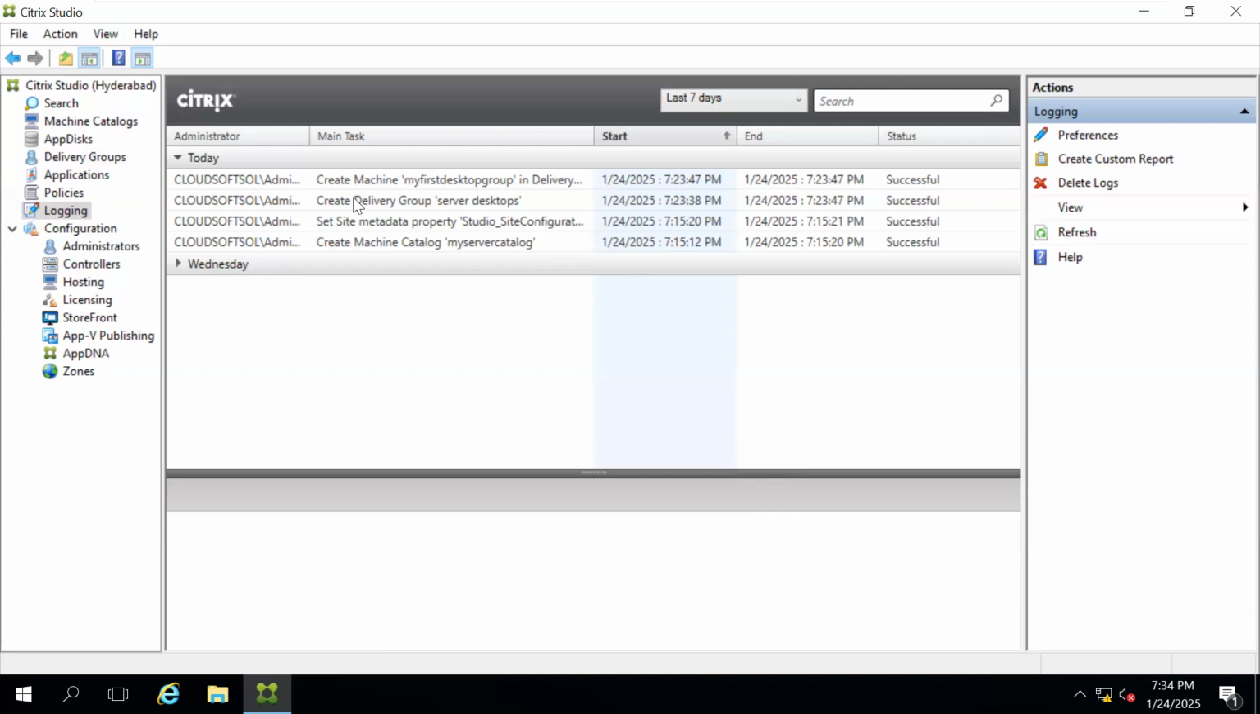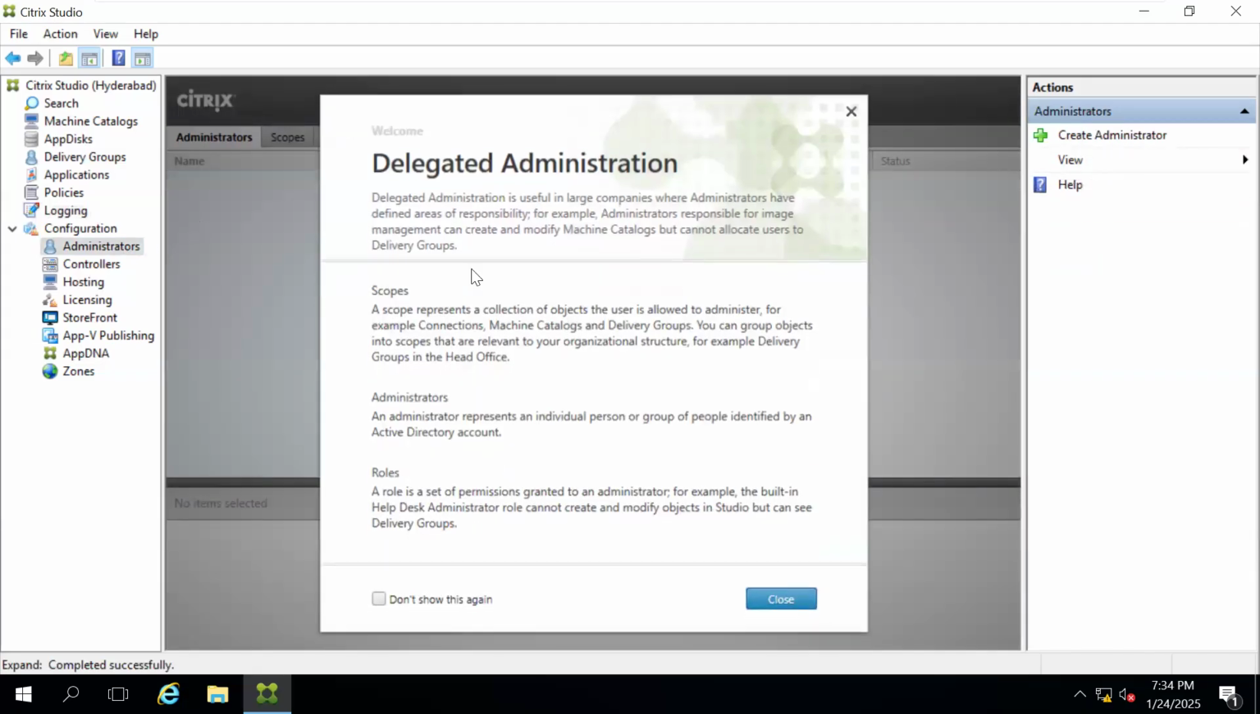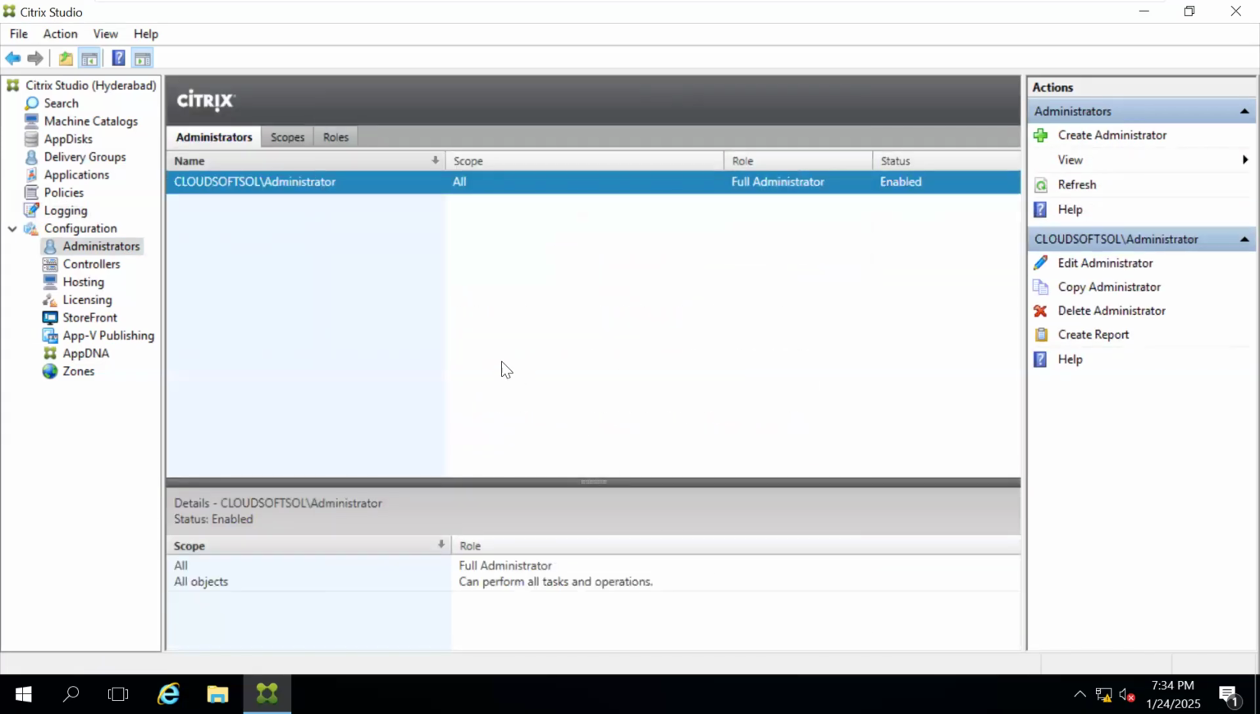In XenApp 6 and 6.5, we should explicitly enable this configuration logging. But in 7.x onwards, by default, when we choose that configuration logging database, we get all these options. So we need not do anything; we get this configuration logging database. As of now I have logged in as CloudSoft slash administrator, so I have full permissions. But in real time, for our users, we are going to give the permissions also.